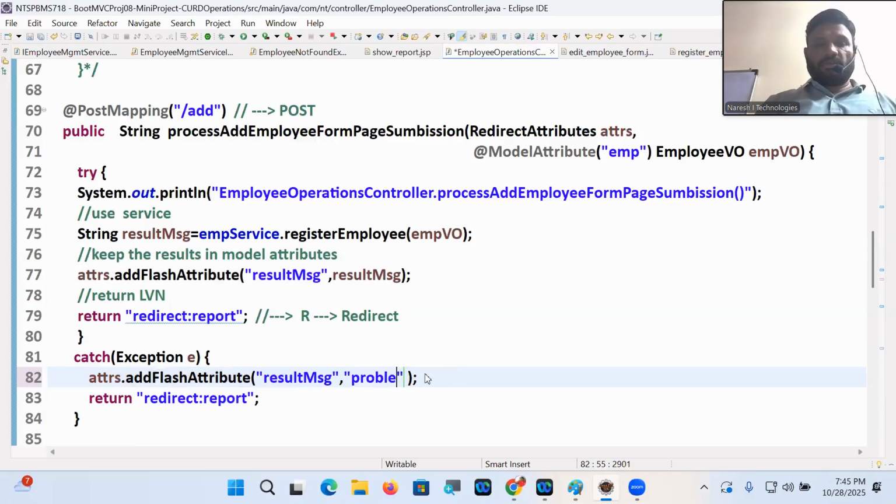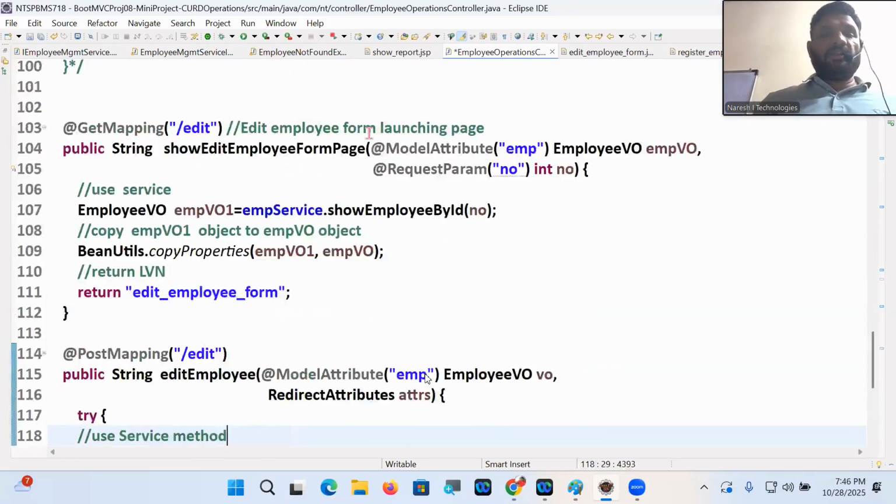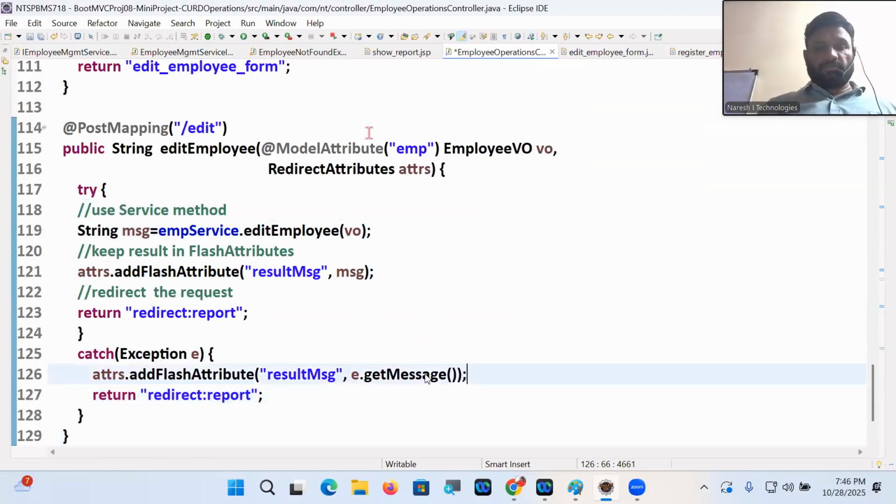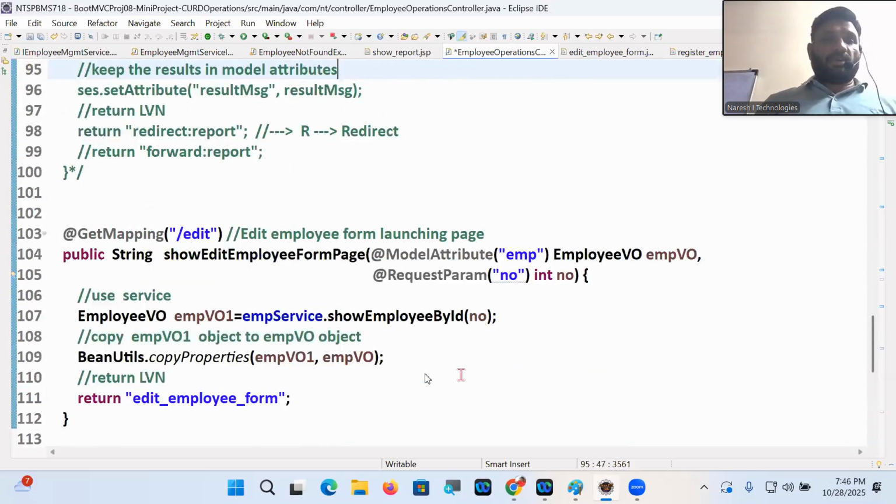Where is this? Problem in add employee operation. Problem in add employee operation. Yeah, no problem. No, go. You are not a school kid, Babu. Go. Right. Tell me next one. Problem in edit employee operation. Problem in edit employee operation.